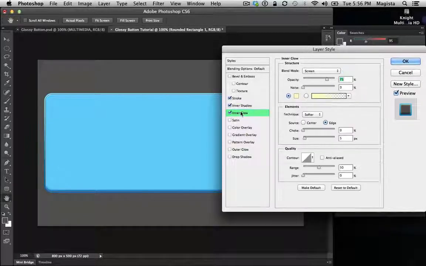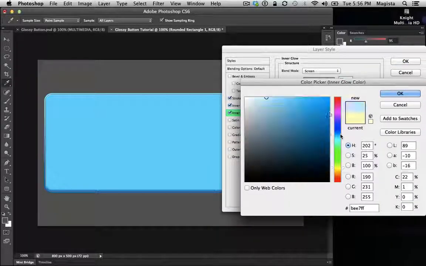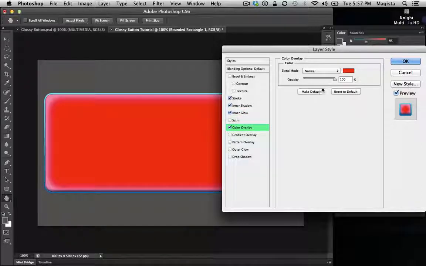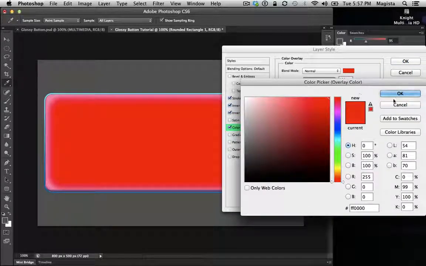Hit OK. The inner glow, you want to change the color also. Make it a light blue. Let's increase the choke and the size here. That's looking pretty good. So choke 6 and size 54. Now you might want to do this, you might not want to, but you can add a gradient overlay.